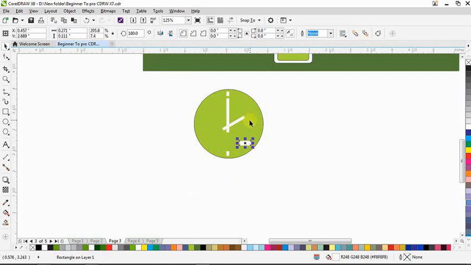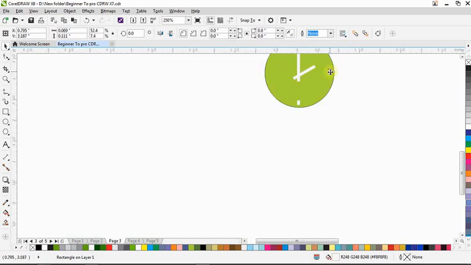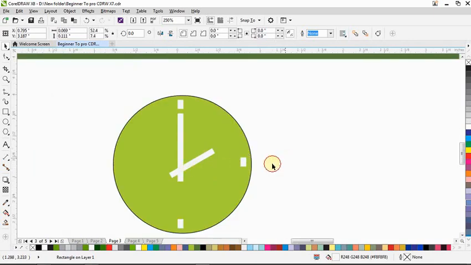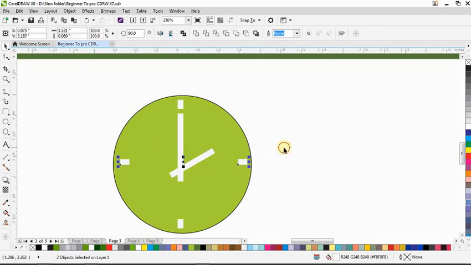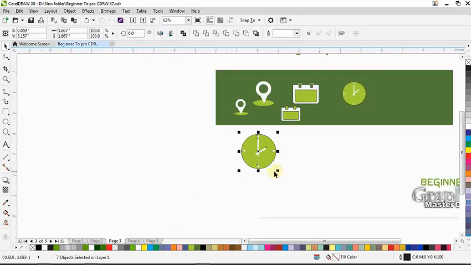What is wrong with you? Undo that. Alright, I'm going to rotate it to 90 degrees. Good. That is 90 degrees. And I'm going to duplicate this again and bring it here. Make sure it aligns. Oh, sorry, that is E. Now we have the clock icon perfectly done. Now you can put it beside the other one.